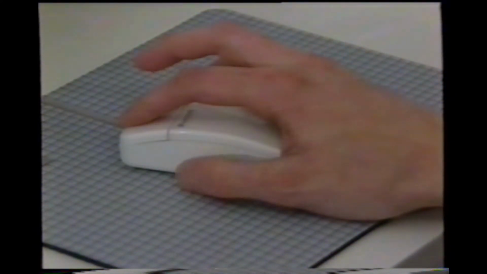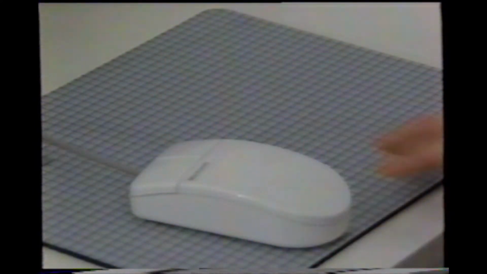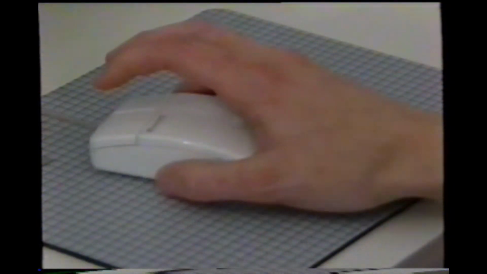The very first thing we must discuss is the mouse. Without it, Windows is a much less efficient system. During our presentation, we will assume you have a mouse attached to your system.